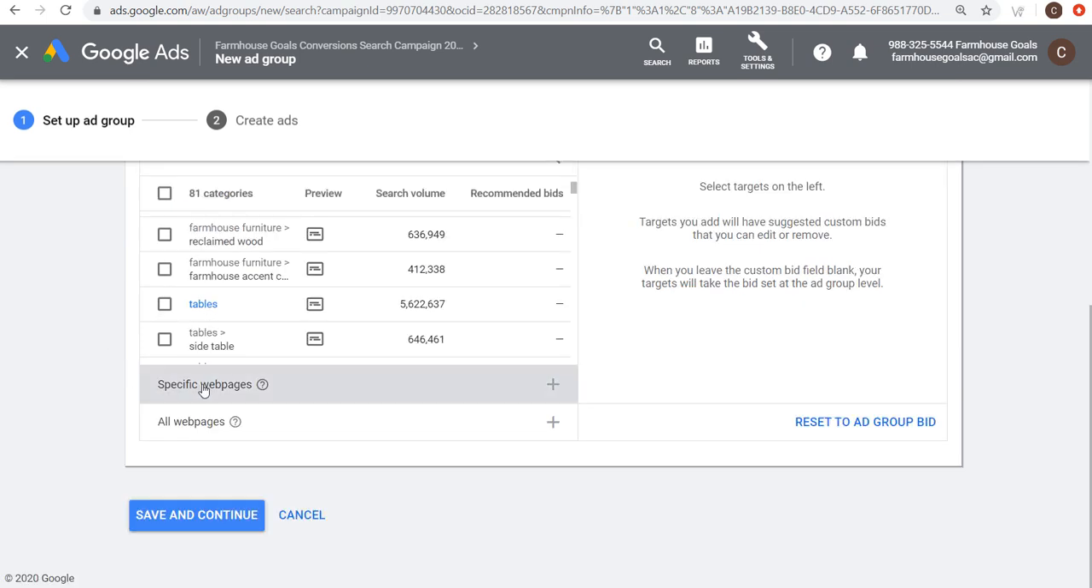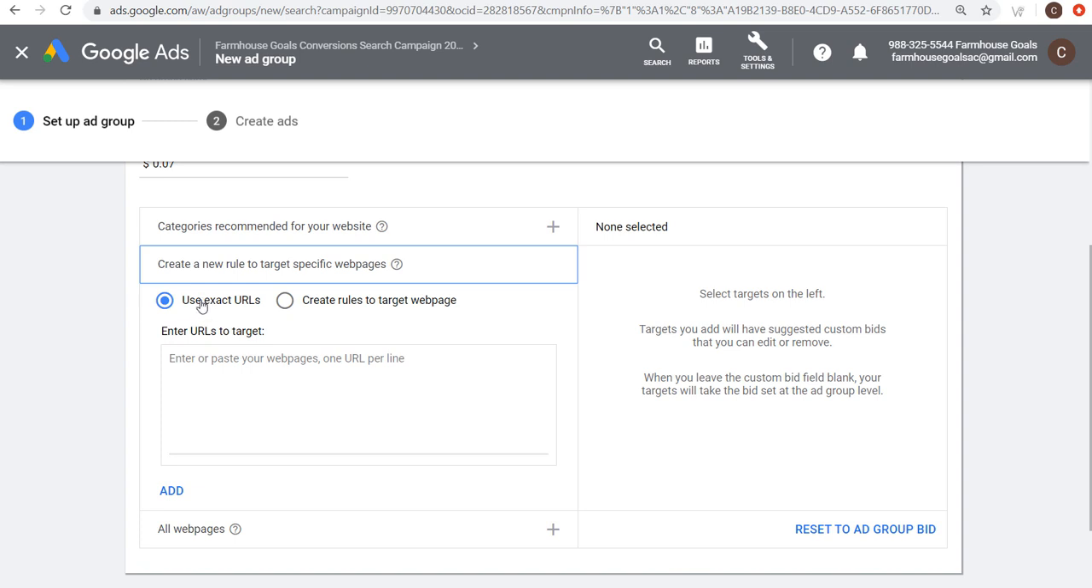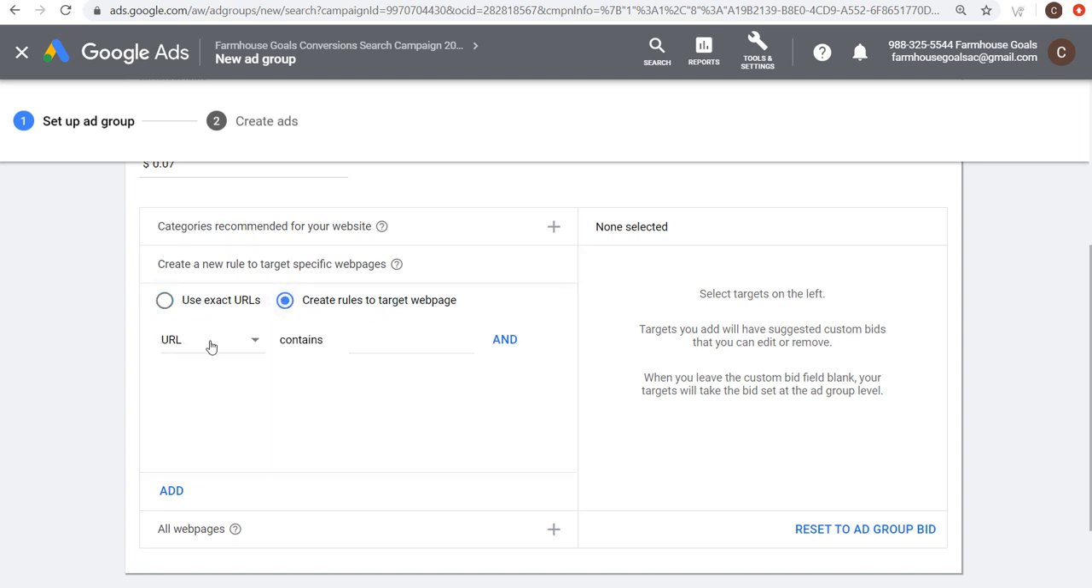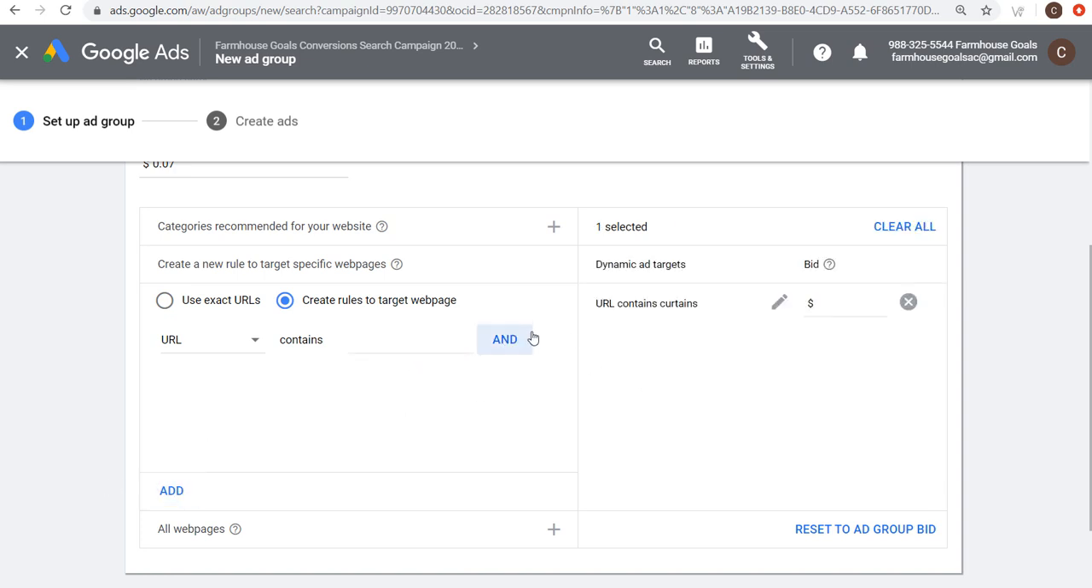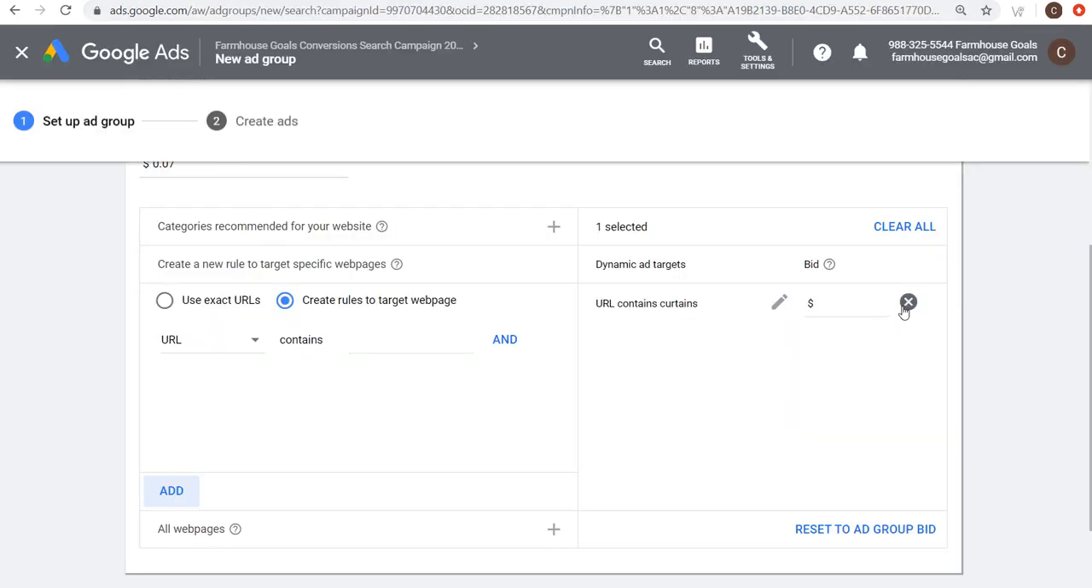What I'm going to be doing is targeting specific web pages. So with specific web pages, I can either use exact URLs or I can create URLs and say the URL must contain, and then for example, I can come in here and just put curtains. So the URL contains curtains and I can click on add down here on the bottom, or I can add an N, so URL contains curtains and drapes and valances, so I can use some different terms there. But if the URL contains curtains at all, that means it would match this URL right here, so farmhouse curtains. However, what I want to do is just target this one specific web page. So we're going to get rid of this.